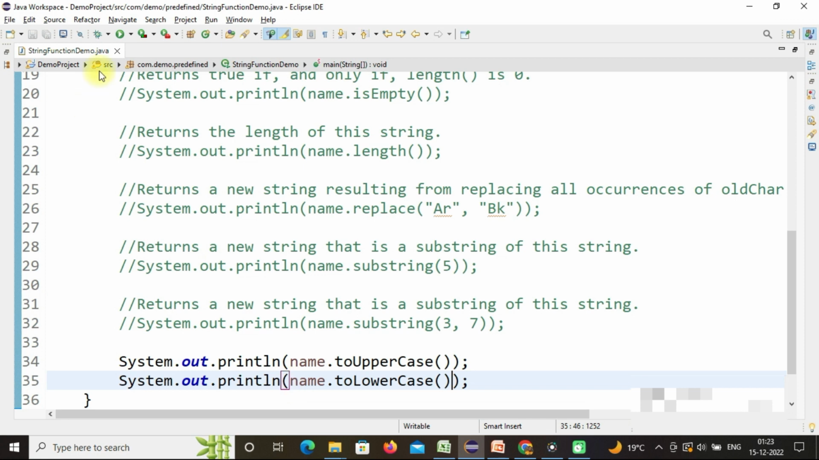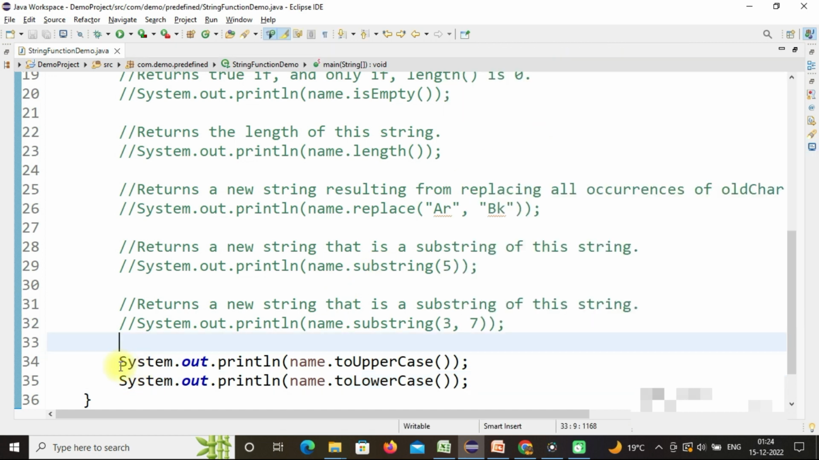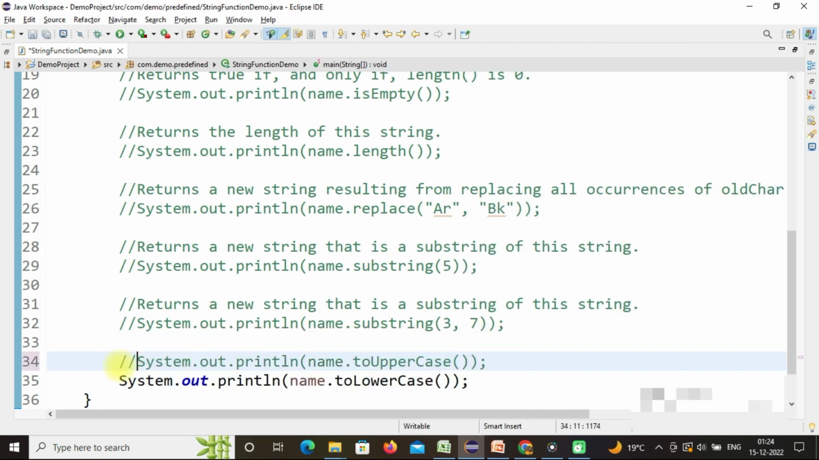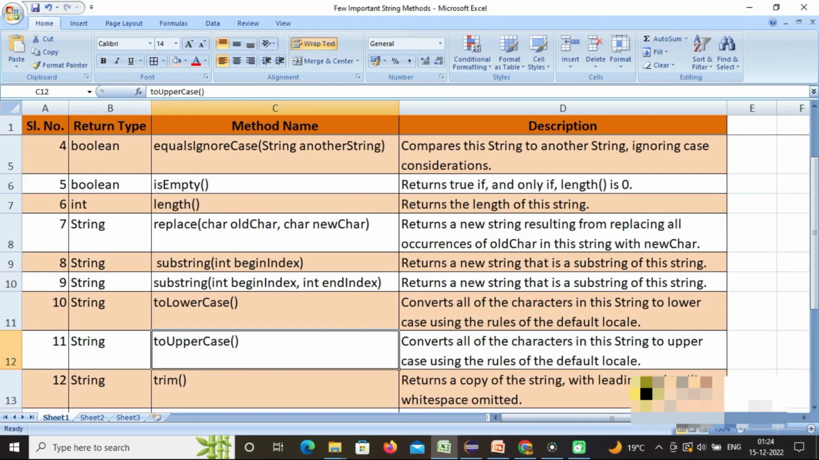So if I run it here, you can see that the first time I am getting all the name value as capital letters, and the second I am getting all of it in small letters. So these two, uppercase, basically convert the name value to uppercase, and lowercase basically converts it to lowercase. Now let me again comment these two statements and go to this Excel again to check the next one.